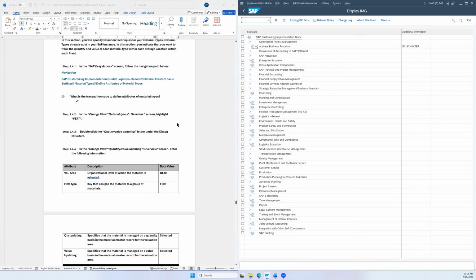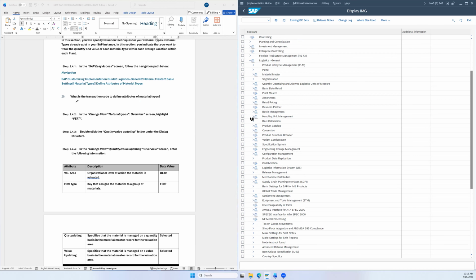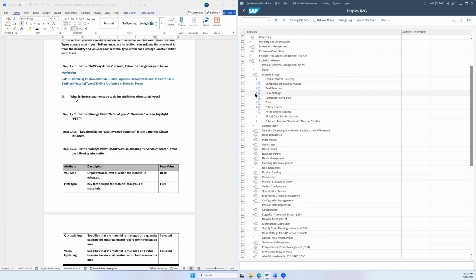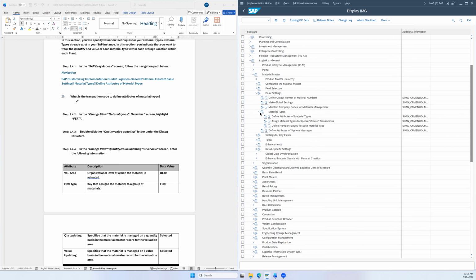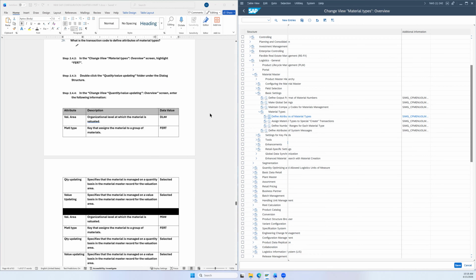So let's follow this navigation path. Logistics, general, material master, basic settings, material types, and attributes, define attributes of material type. So if we need the T code, there it is. Let's go ahead and get into that menu.